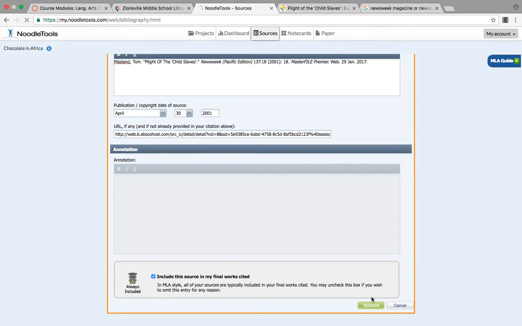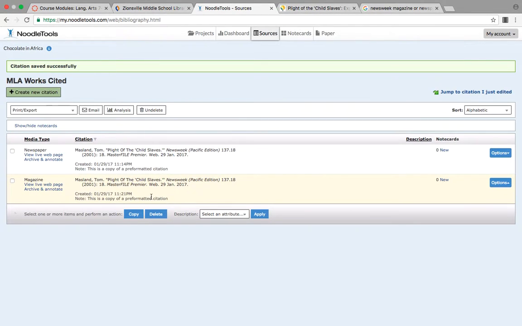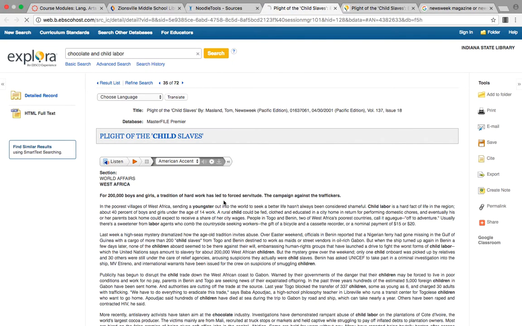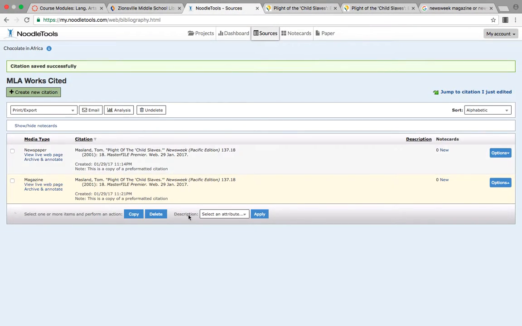And click submit. And then once you do that, you'll see your citation here. It says magazine. I double check my citation, and then I can even select view live web page. Sometimes this might not work. It depends on if you're at school and how long it's been since you've accessed Explora. And that's how I cite a database.